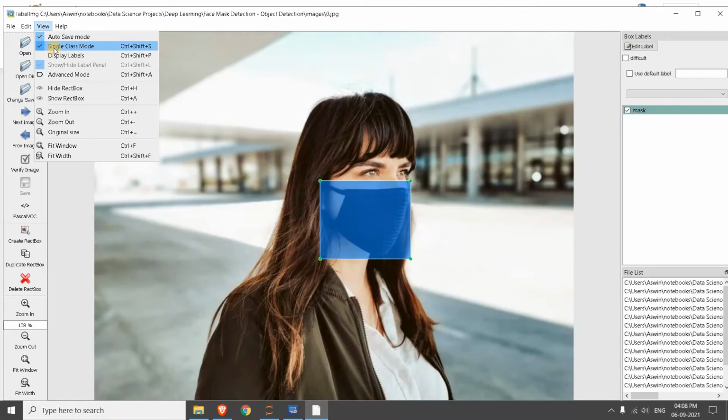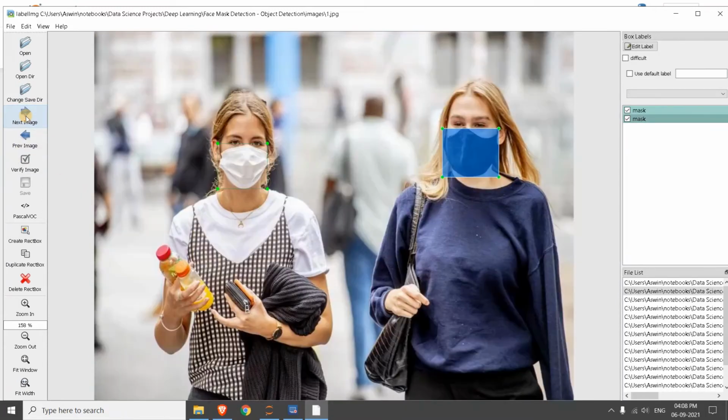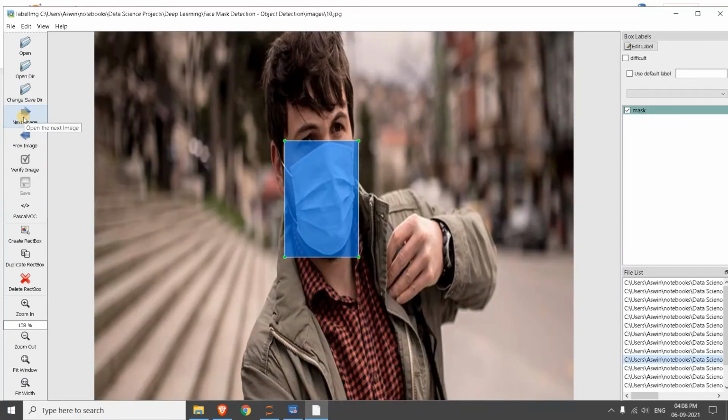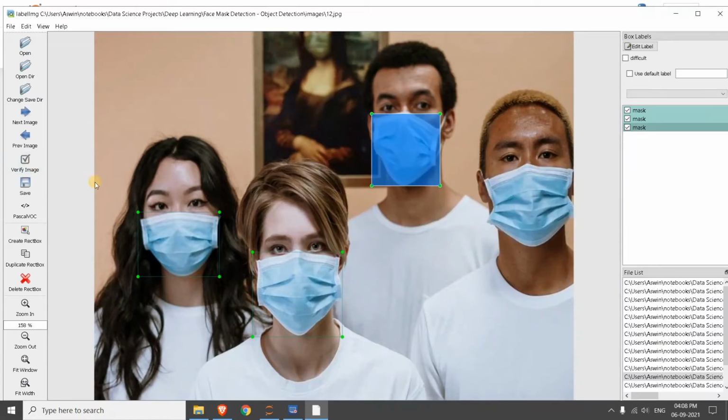We are going to have only a single class, that is mask. If there is a mask, it will show. So enable this single class mode, and this is the marking, and I have made it as a mask. Next image, all the images I have labeled. I have done this before. If you want to do it anew, let's delete this one and make a mask.